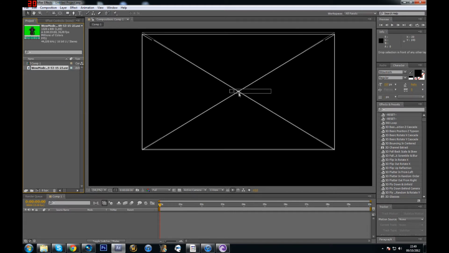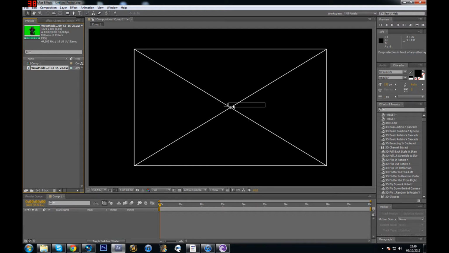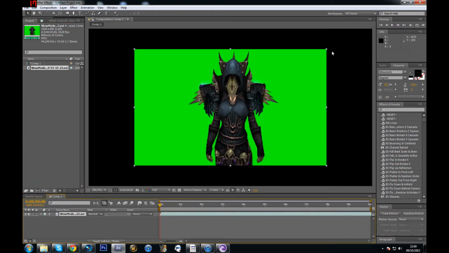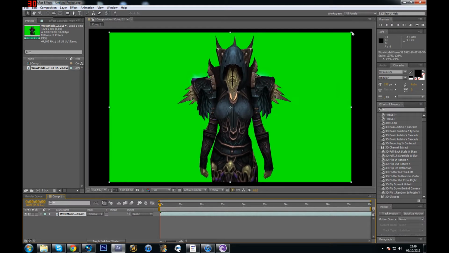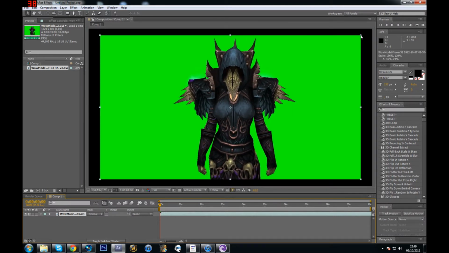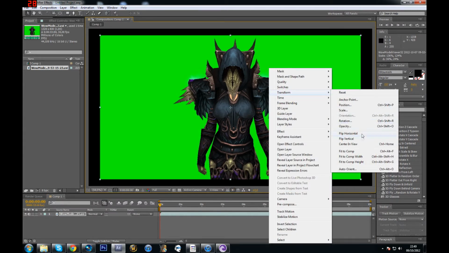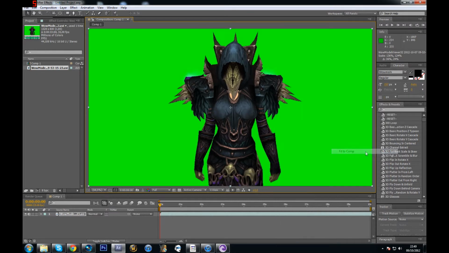Now you're going to drag the footage here in the middle of your screen, and I'm going to place it here. Now you can resize it to adjust it for your composition. Actually, I just want it to fit, so I'm going to right click on it, go into transform, and set fit to comp. Now you should have something like this.